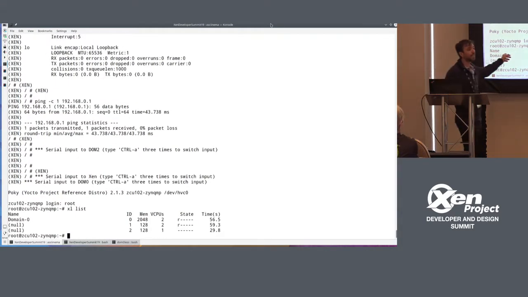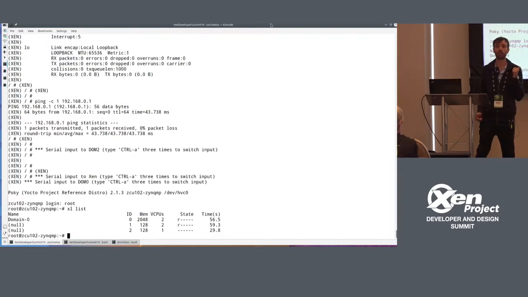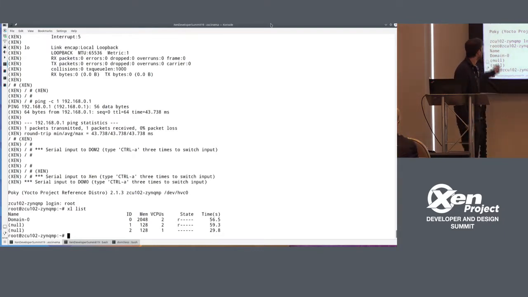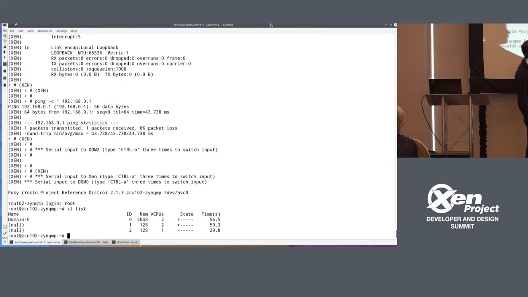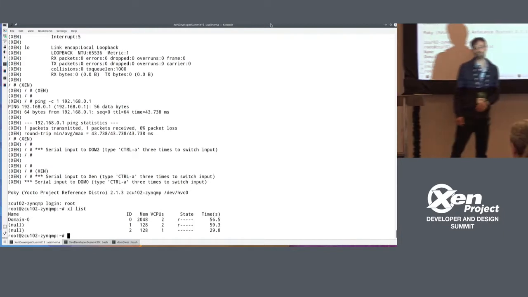If you do xl list, you can still see the Dom0-less VMs, right? They are there. They don't have a name. Here they have a null name because the name is on Xenstore, and they've been started without Xenstore. So unfortunately, today they show with no name. And they have the amount of memory we specified and the number of vCPUs that we specified.